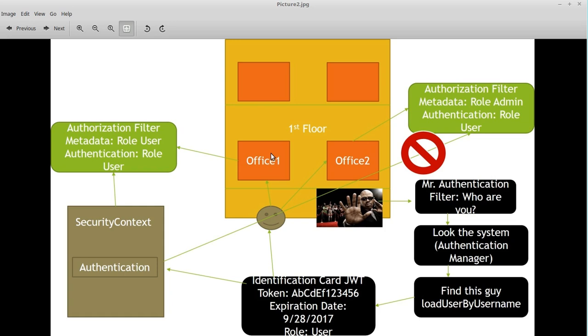So JWT tokens are really useful because you can encrypt data inside these tokens, and they are supported by almost all protocols, from HTTP to remote procedural calls through SOAP or Apache Thrift or any other kind of remote procedural call. And it's really good, especially with integrations between two or more services.